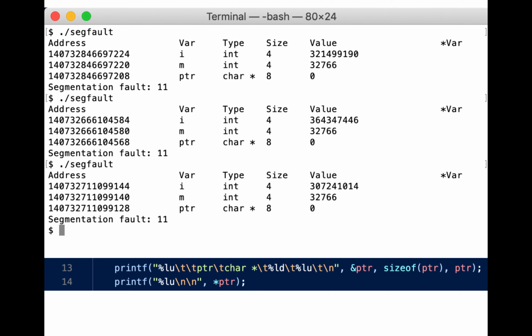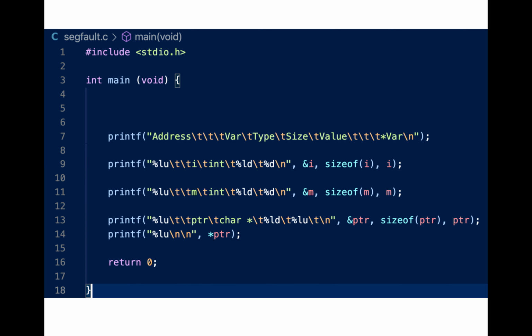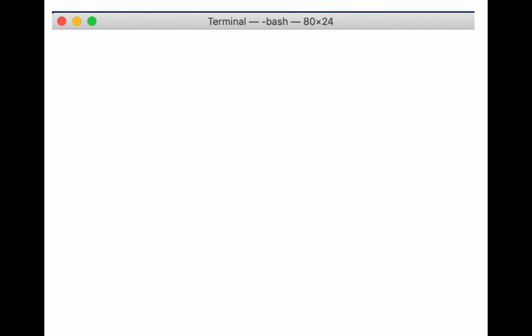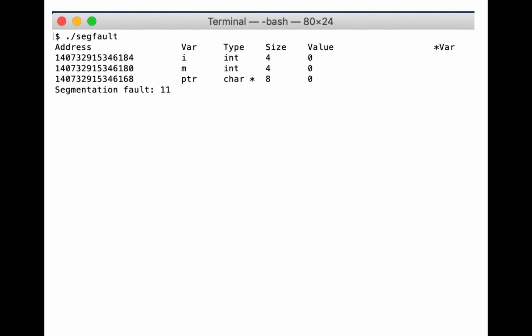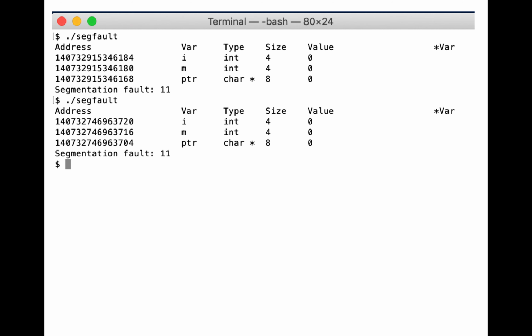Let's try to fix it. This time, let us initialize our variables at declaration. Let's see if this works. We are still getting a segmentation fault. Let's do another run. The same result. But we already initialized the variables, right? i and m don't display arbitrary numbers anymore. But why does ptr still have an arbitrary number? It should now contain a valid address of i, right?